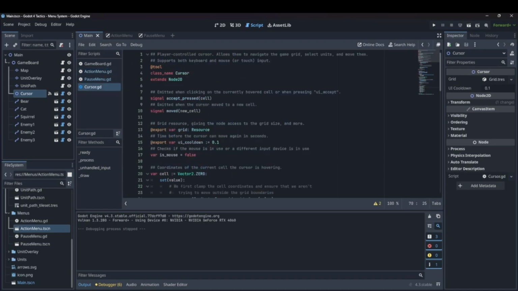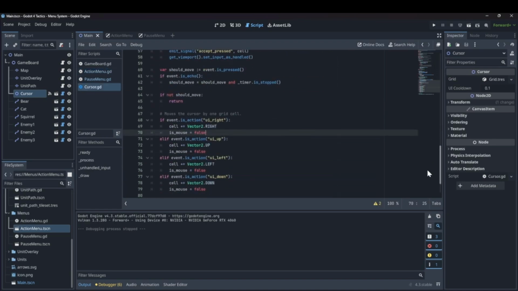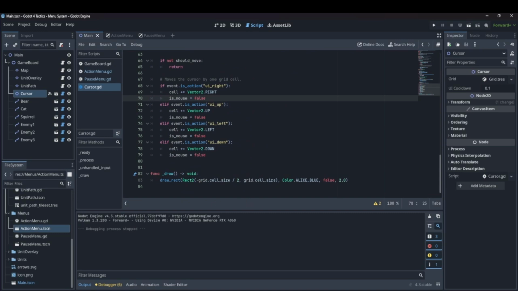And then we're going to go to cursor.gd. Let's just go all the way to the bottom. And then let's see here. This is a function that essentially just draws the white box.